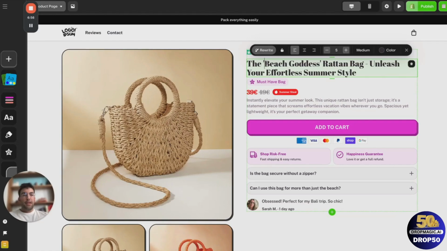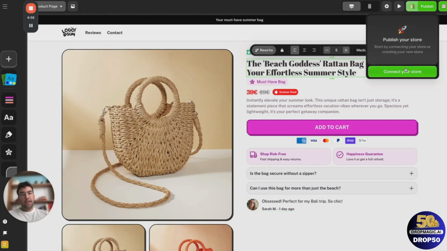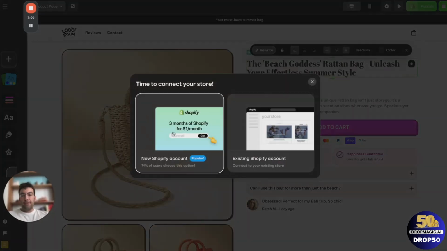Once you've finished, what you can do is click on publish here, and you can connect your store. You can either create a new store, we have a brand new exclusive deal with Shopify, or you can connect to an existing store. And that's it.